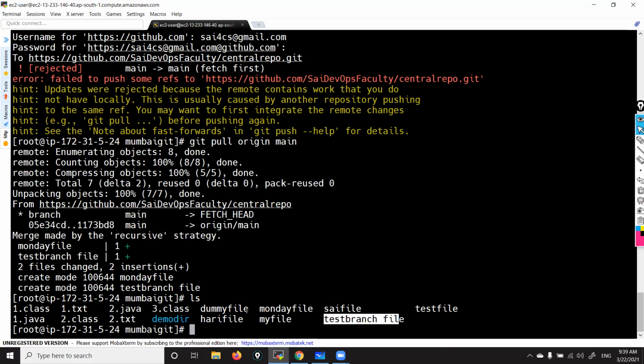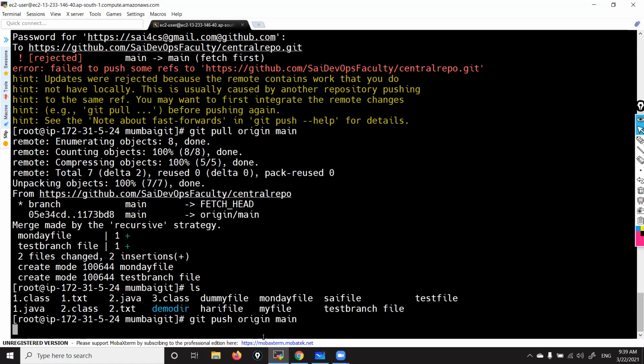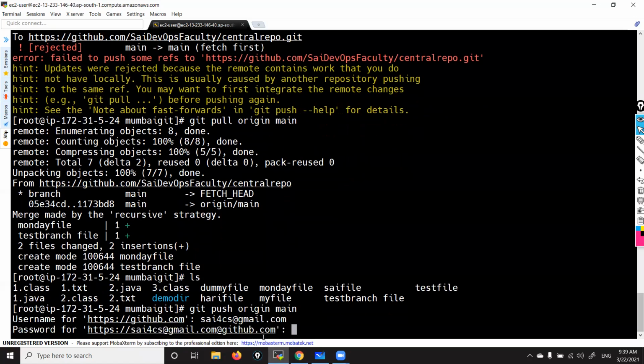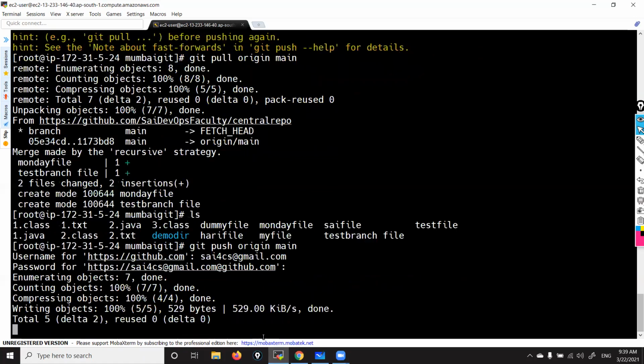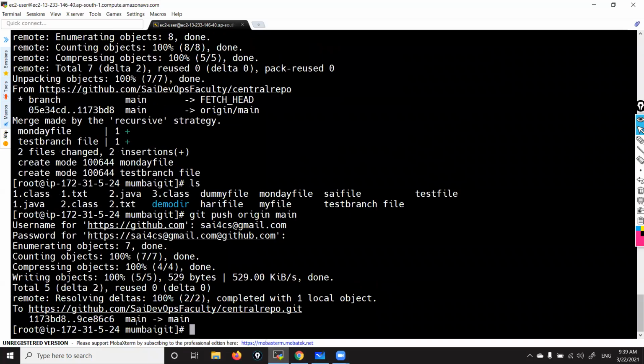Now you push. When you push, this dummy file will go. git push origin main. Now I am pushing. These are rules, guys, that you have to remember. First you have to pull, then only you push. That's a rule of Git. Now you can see, I can push happily. It is not throwing any error.